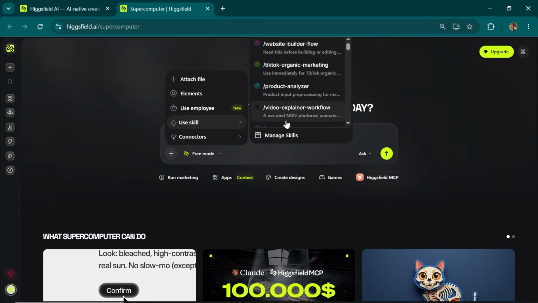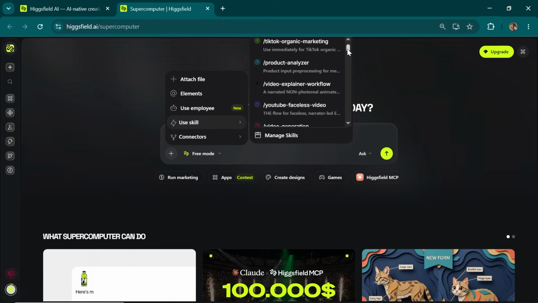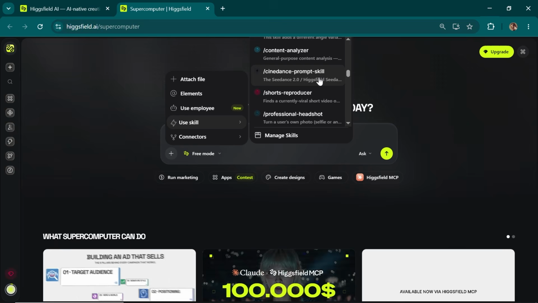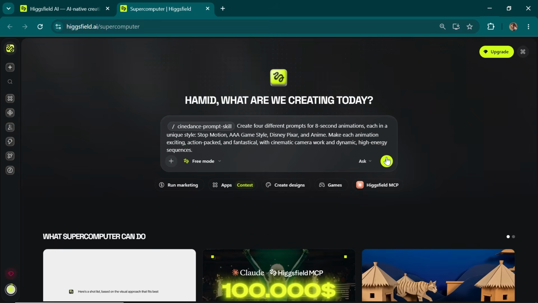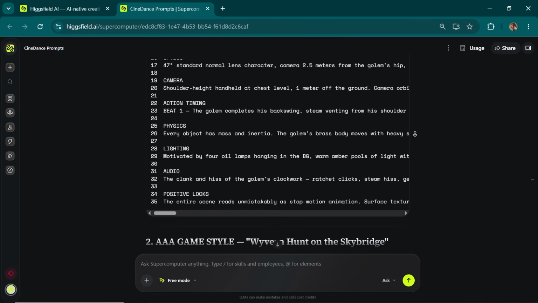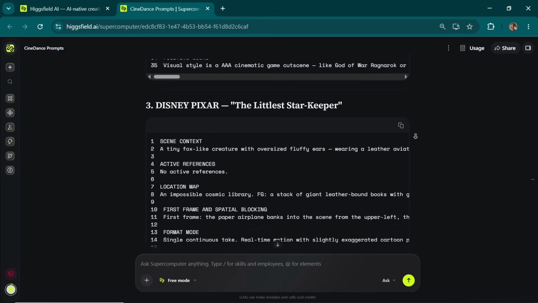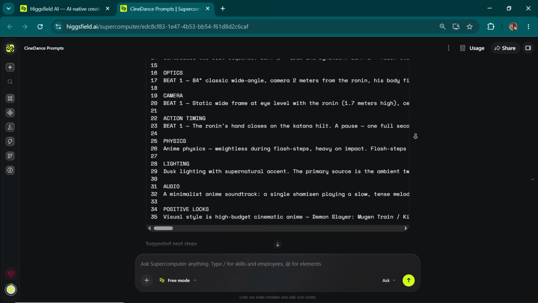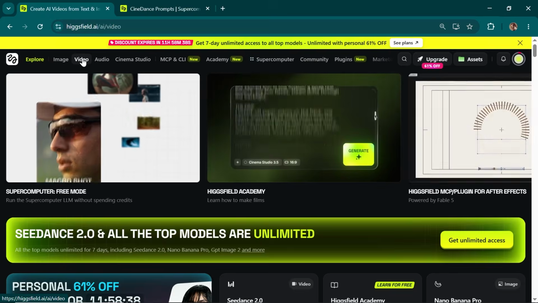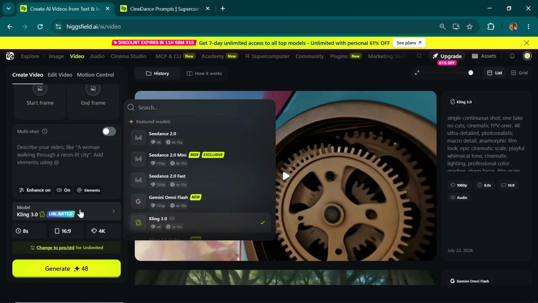Here, you have different skills that you can activate to handle specialized tasks. For example, this skill is designed for creating Seedance prompts. Let's test it. I asked it to create 4 exciting prompts in different styles. And it did an amazing job. All 4 prompts were generated perfectly. It even suggested that it could generate them directly or create storyboards for them. You can actually do that inside Supercomputer, but today we're going to test them from the video section.